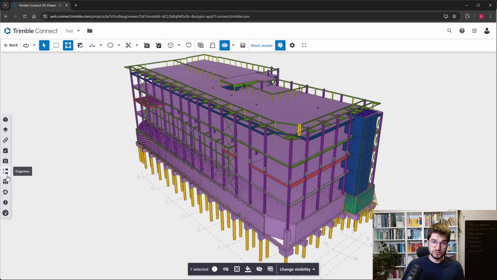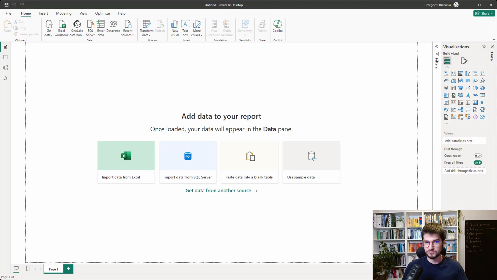On the other side, you could use Organizer to try to see your model through the data, but I tried to think, okay, maybe there is a different way to achieve business analysis functionality based on the data gathered inside of Trimble Connect. So let's see how the custom connector for Trimble Connect could work.